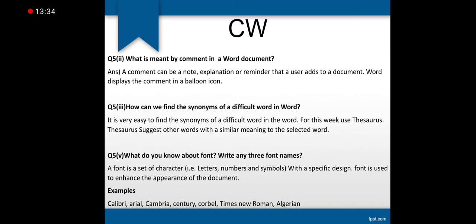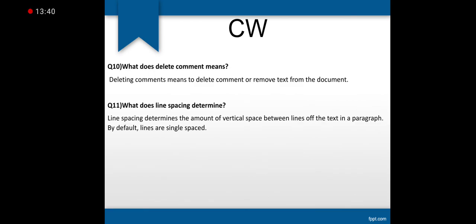Okay, now take out your copies and start doing the classwork. Put today's date and day, make a margin line, and then write these questions. These questions are your classwork.